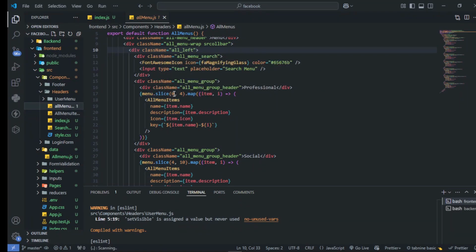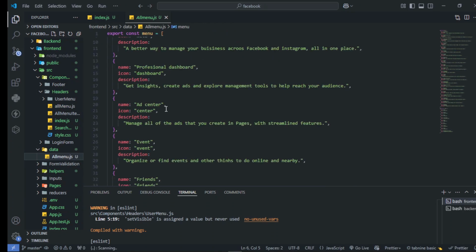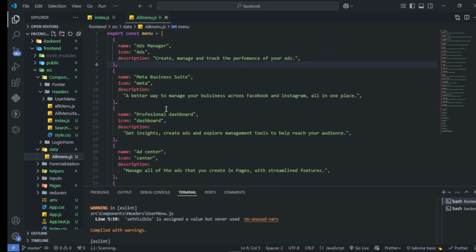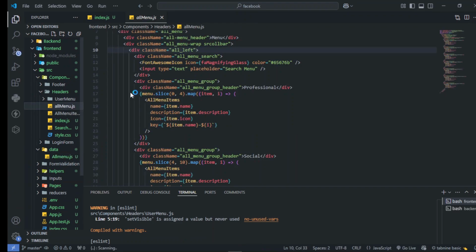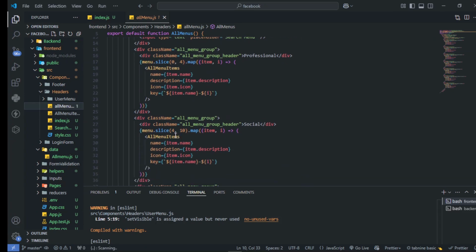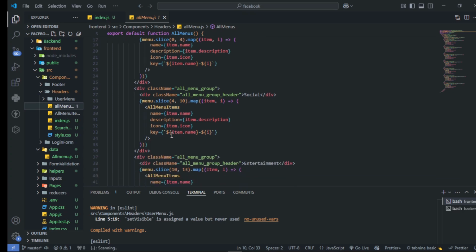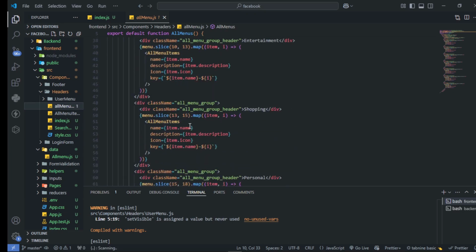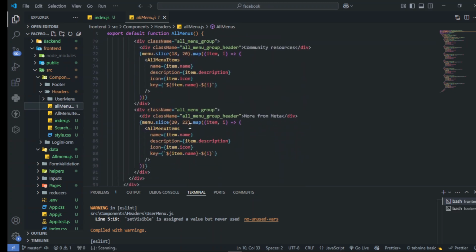All right, so I've already mapped out all the data from here, so there are about 22 of them. To get them to be the way it is on a normal Facebook, I have to use that slice function. So the first one will be from 0 to the fourth item. That's how I got the professional to be this, and then the next one is social, which will be from 4 to 10, which has 6, and then the next one is 10 to 13, just like that. You can see the code, so you can just copy the code, and that is just it.